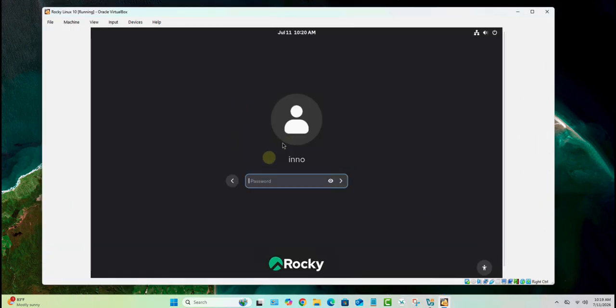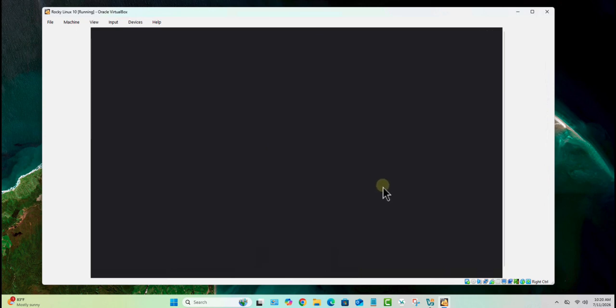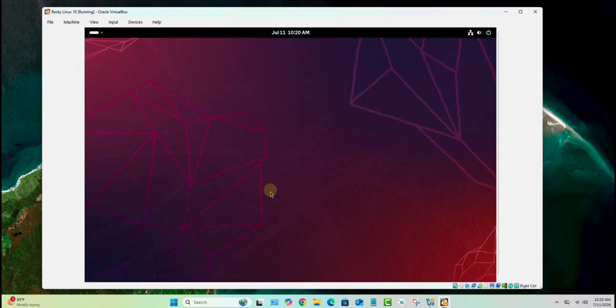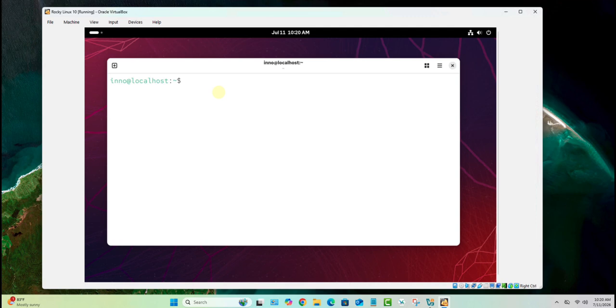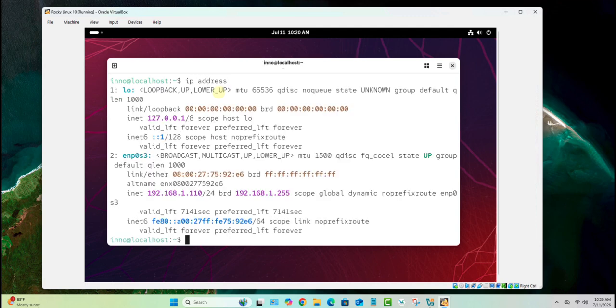Okay, I'm at the login screen here. I'm gonna enter the password, and then I'm just gonna use the terminal to check the IP. So I'm in the terminal. I'll check the IP using the command ip address, and I do have a valid IP, 192.168.1.110.